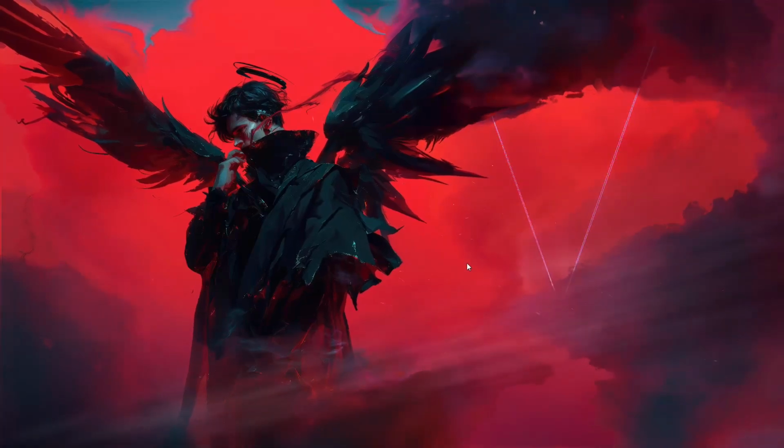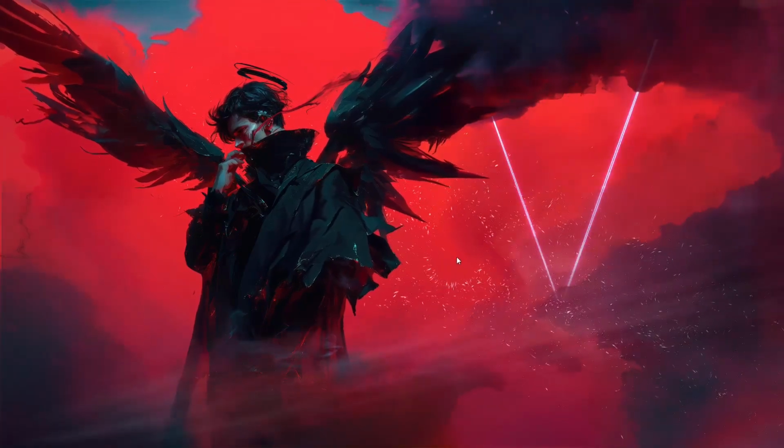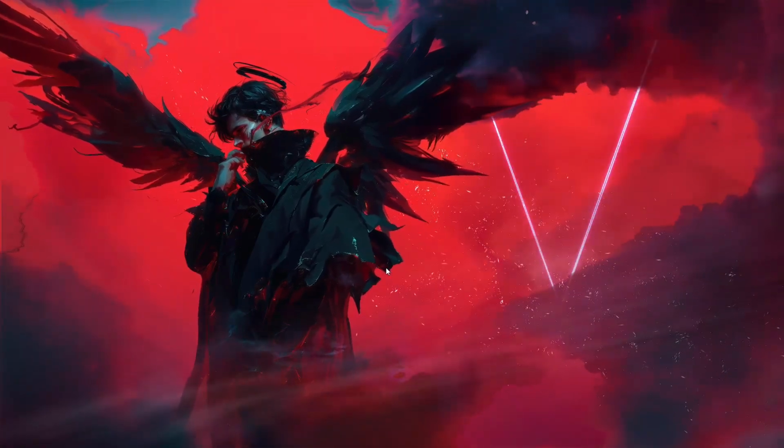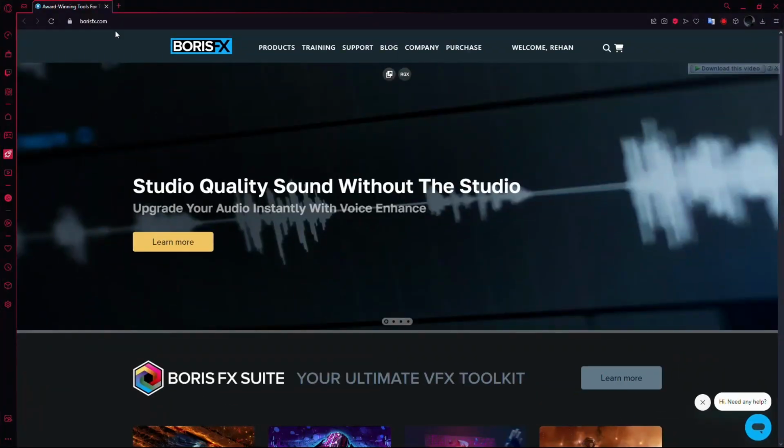In this tutorial, I'll guide you through installing Boris FX Sapphire in After Effects. Start by opening your browser and going to the official Boris FX website at borisfx.com.